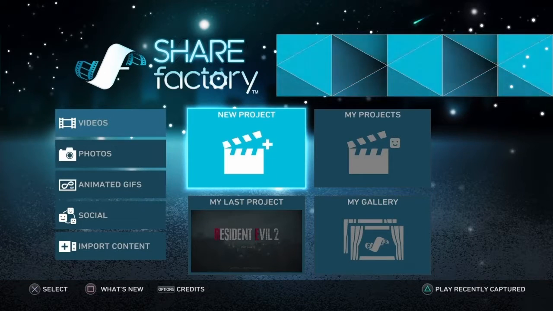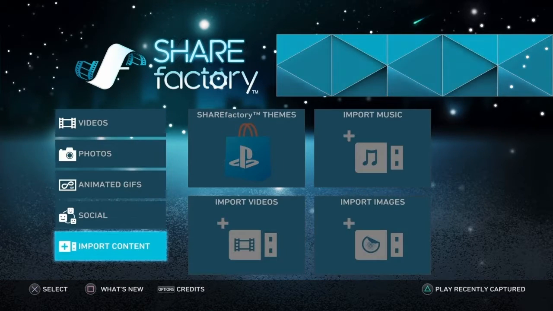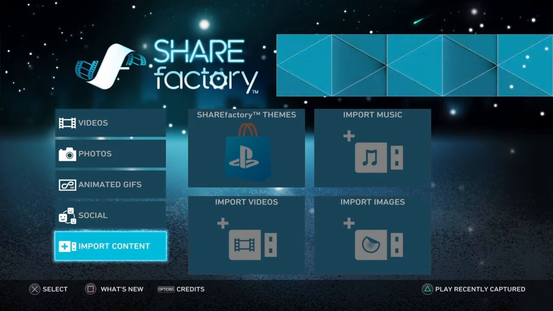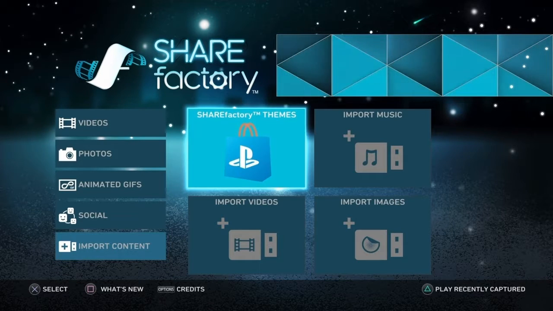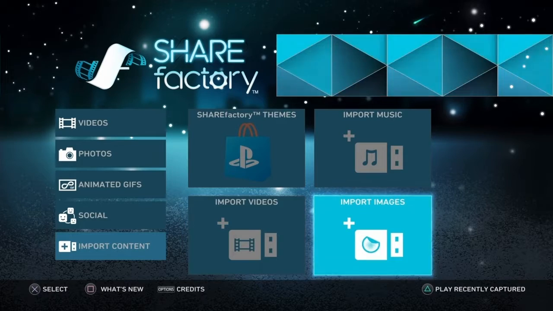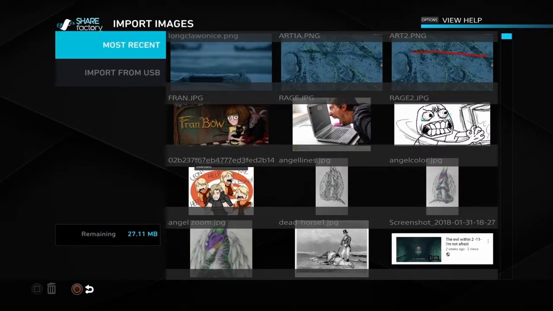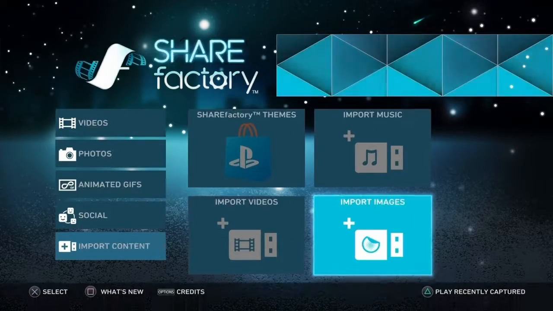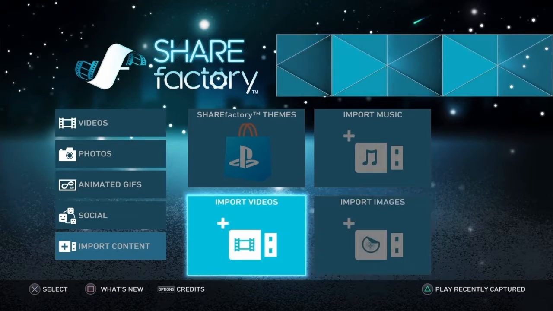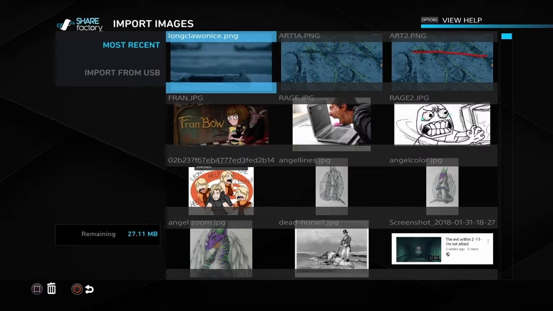Okay, now I'm going to show you how to import content, which I did, in fact, plug my fancy USB flash drive, which you should have already seen at this point, into the front of my PlayStation 4 console. Now, importing is all pretty much the same across all ports, but we're going to do import images first. Now, we're going to go to the import images menu right there. I'm getting a little ahead of myself, sorry. Import images, hit X. You should see this.